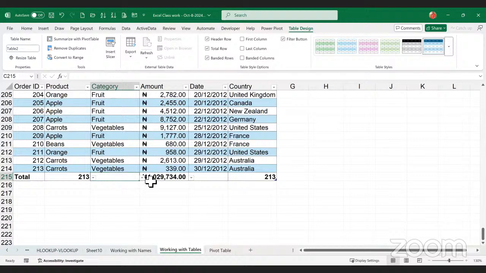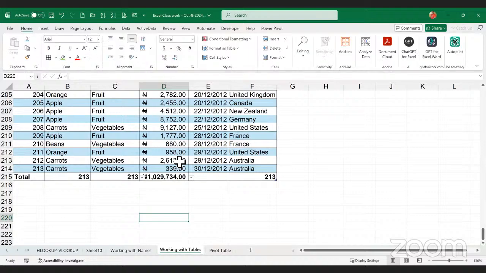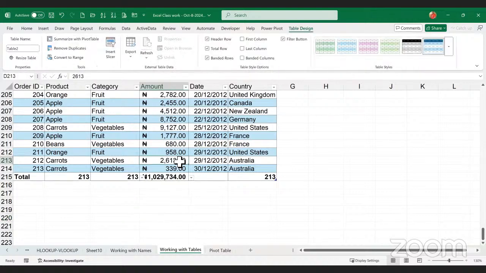So all these things become automatic because you have... Sorry, sir, please don't be offended. I followed you, but I could only get 213 from country, but I didn't get the total amount. Yes, under the amount. I didn't get the sum of it.